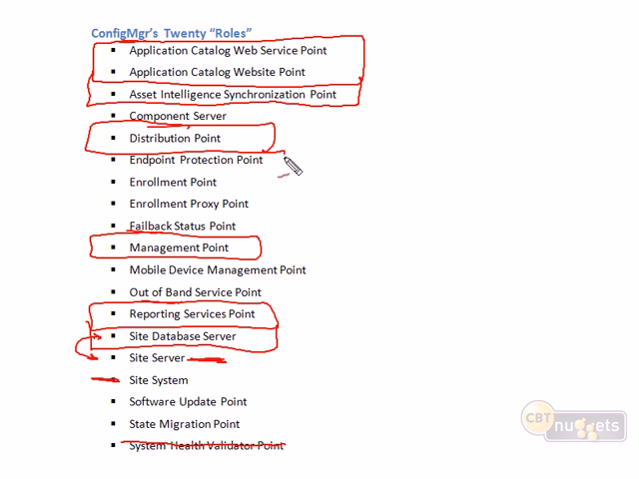Endpoint protection is our security. That's Forefront Endpoint Protection. The enrollment points here are used for device management. The fallback status point is used when clients cannot talk to their management point, but need to send error messages into the infrastructure. The mobile device management point is used for, as you can guess, managing mobile devices.